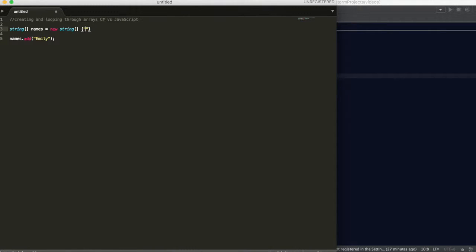But string names, for this case, we're going to predetermine them. So I can get rid of this and say that our array is going to contain the values of Emily, Dean, and Casey. And then you need to end it with your semicolon. So now I have an array called names that has 3 string values in it.